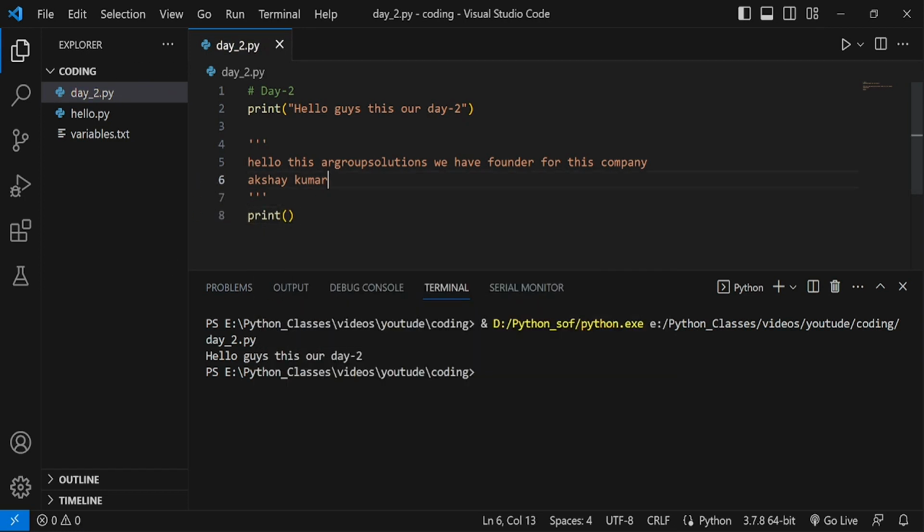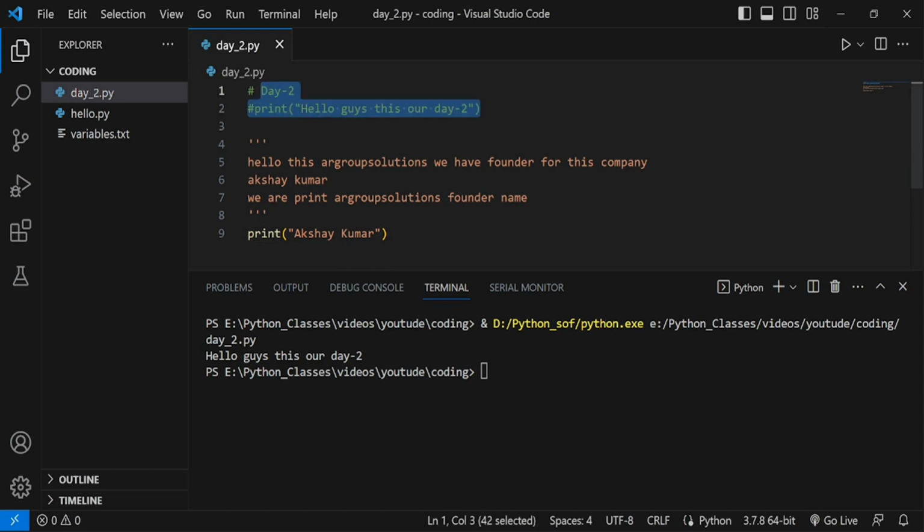So the main motive of this comment is we are printing a group of solutions founder name. Okay, so this is the main motive of this thing. So I'm writing my name here right now. Okay, I'm executing the line right now. I can even comment out this one, I don't want to print the first print, hello guys. I'm commenting it out to avoid printing this line.